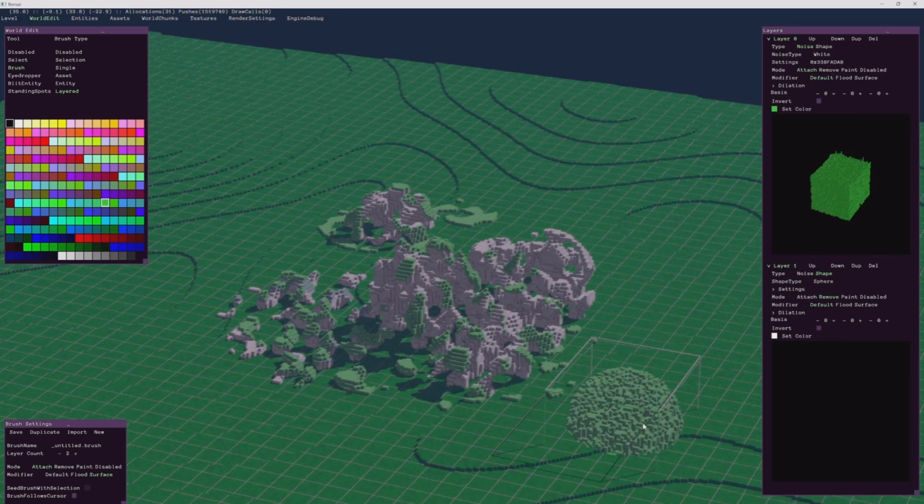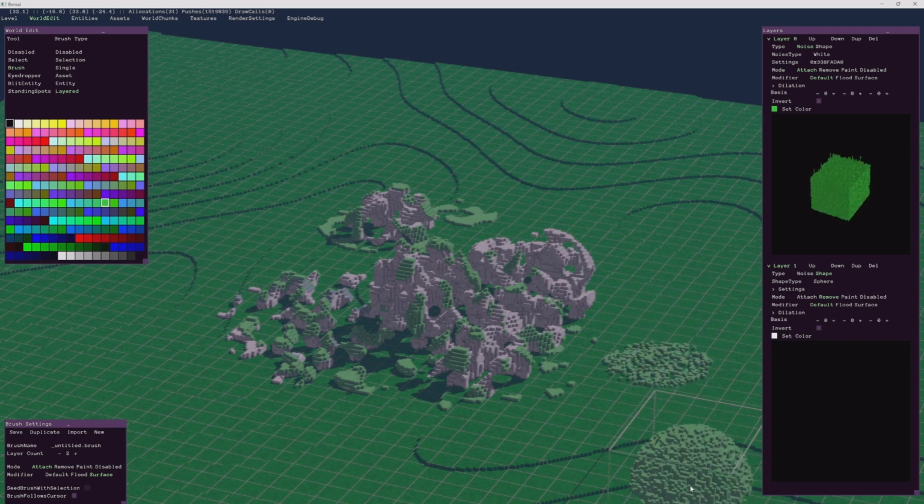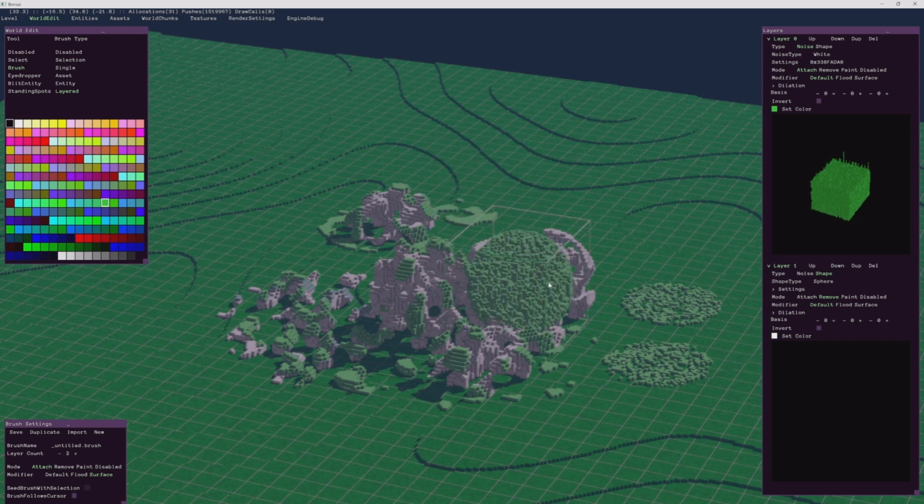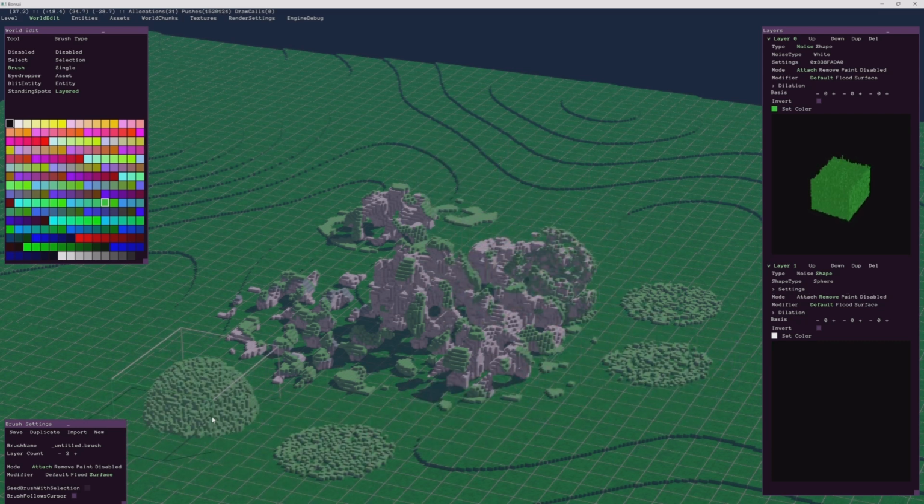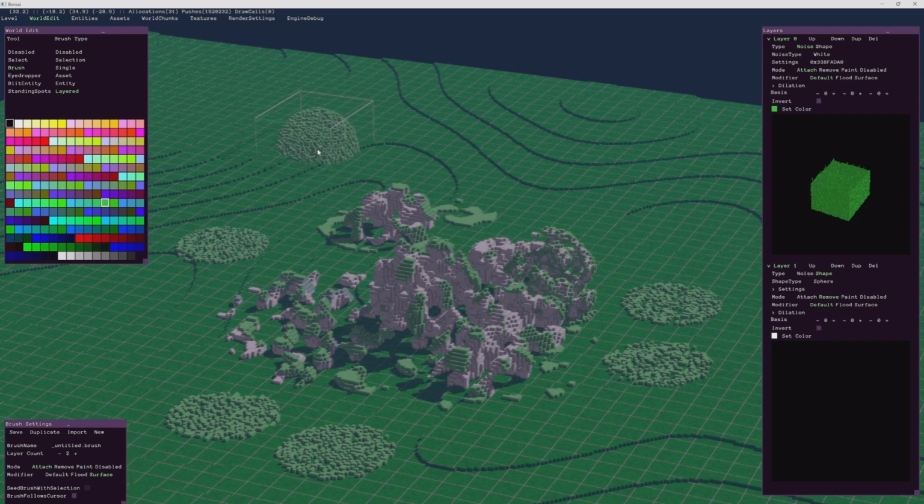I also added white noise to the types of noise that you can paint into the world. Not particularly exciting, but you know, white noise is a type of noise, so I figured we should have it.